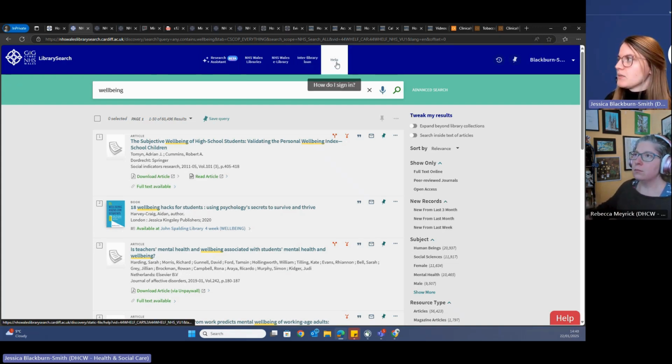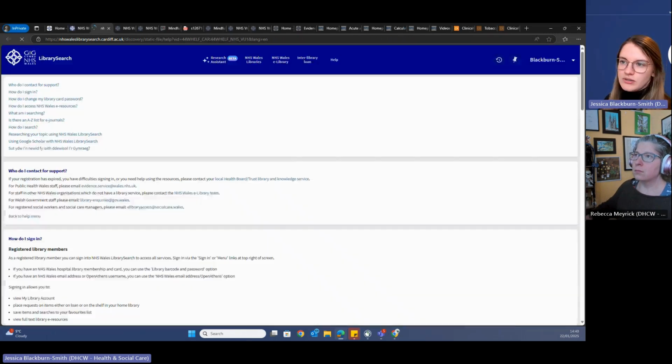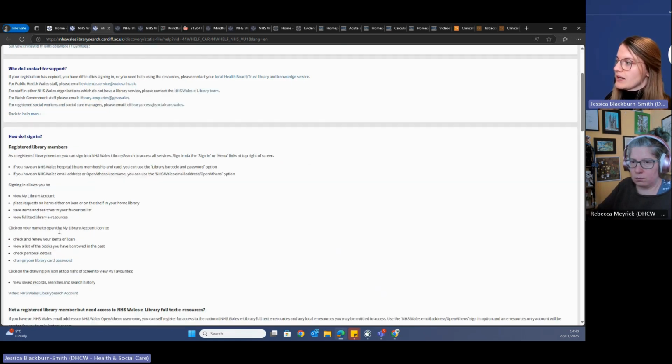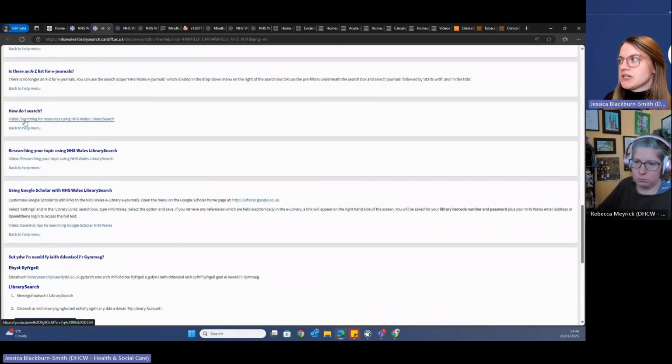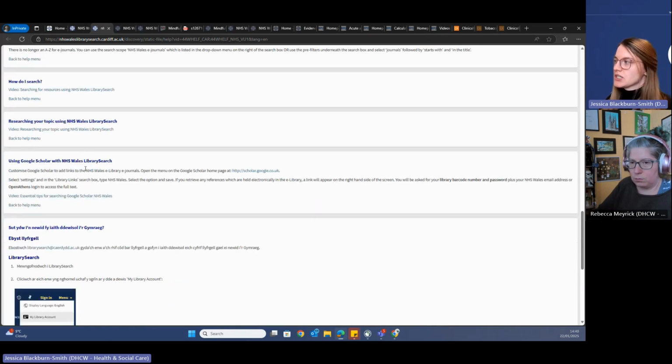And then the help button, which I will click into to show you quickly. This is where you can find further help and support using Library Search, including who you can contact for support, whether that's help with completing your search, but also things like any error messages you might come across or anything that you're not sure about. There are also some useful help videos in here. If I scroll down, there's a video on how to do a search in Library Search and also researching your topic. These are really useful short, sharp videos that you can watch to support your searching.